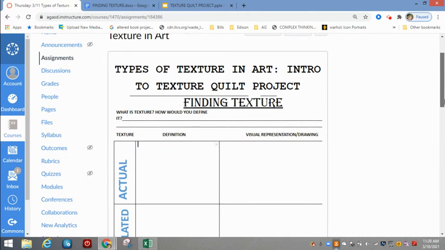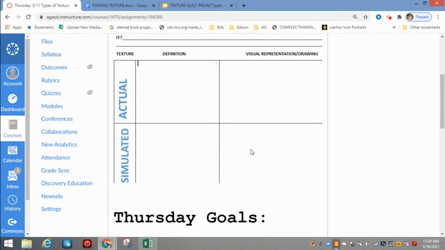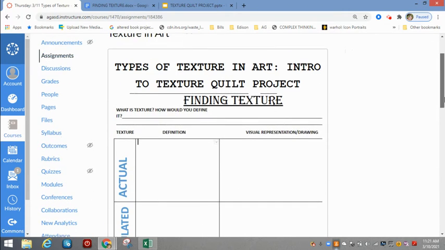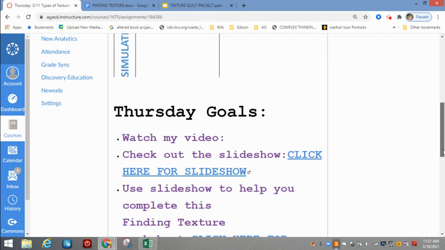Today's lesson, we are talking about different types of texture. So we have been drawing different textures, practicing drawing. That's actually only one of the types of texture in art. There are 4 different types of texture in art. So today you're going to be completing this worksheet where you'll define each type of texture, and then you will show me a visual representation of that texture, either by drawing it or by making it.